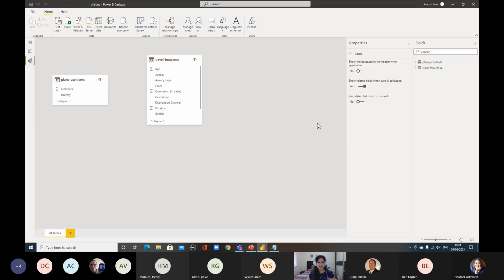Then the third section is the modeling section. The modeling section is more around if you have certain relationships between the data sets, then you can see those relationships. But currently we don't have any relationships here, so we don't see anything here.